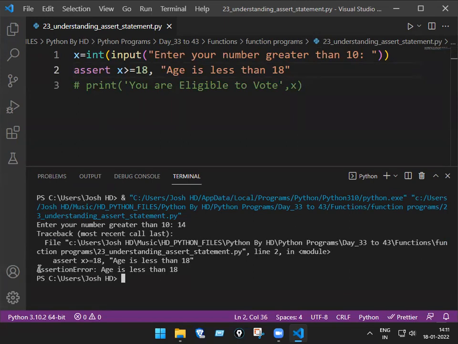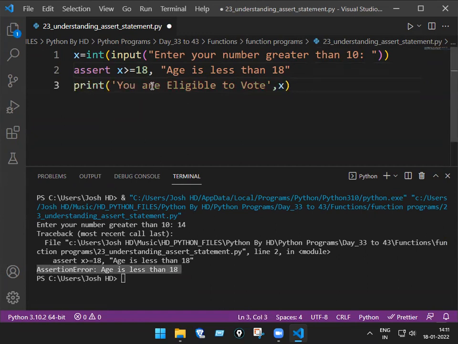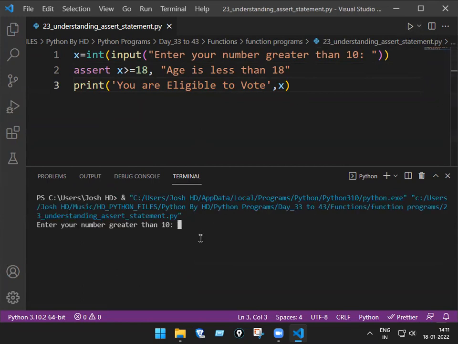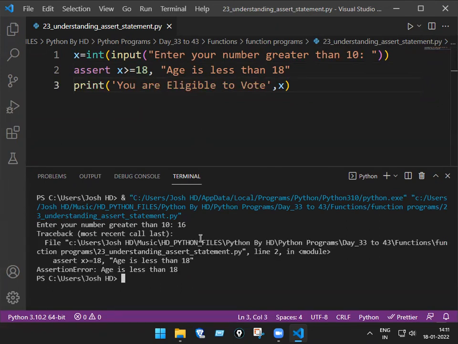So you can see there, assertion error: age is less than 18. And this print message is optional. You want to print or not is your choice. Suppose, for example, I pass the age as 16. What will come if I pass 16? Assertion error: age is less than 18.